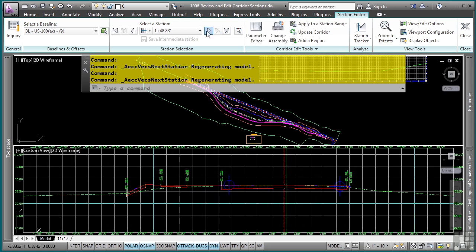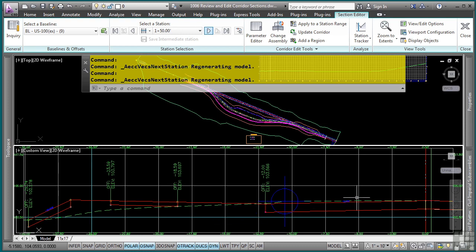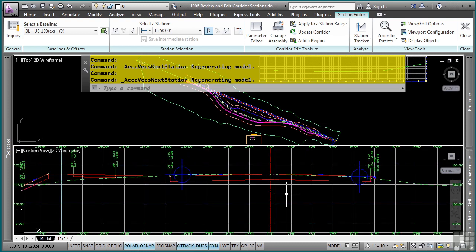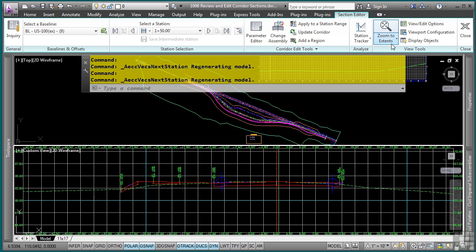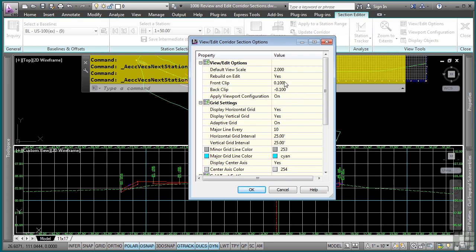And then just like that, you now have all the offset elevation symbols as well as all the pavement depth and so on that we see. If, let's say, the grid is a little congested in your view and you want to turn it off, or you want to set any of the settings, the display options, I can go to the View Edit Options in the View Tools panel. Notice how you can set a scale. You can rebuild on edit.